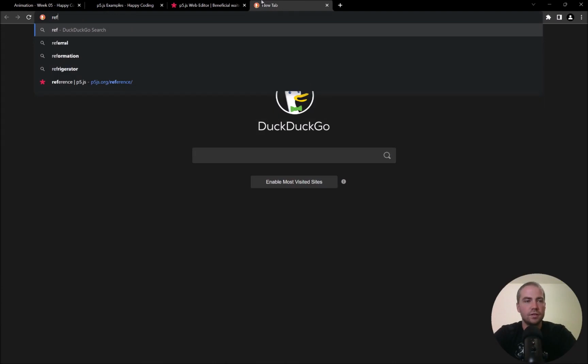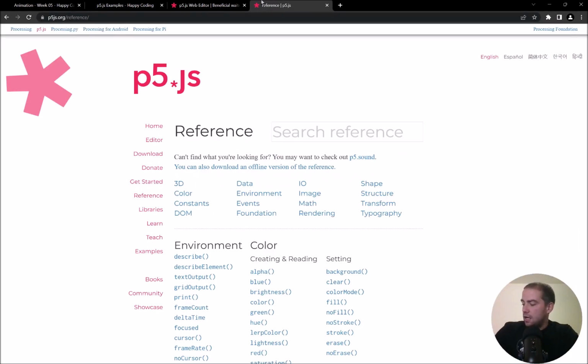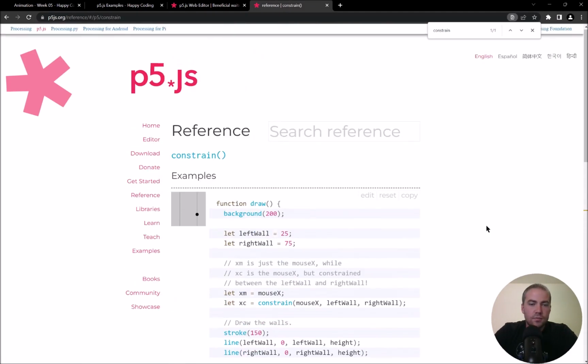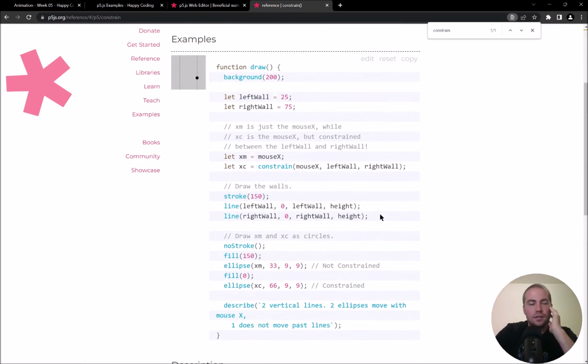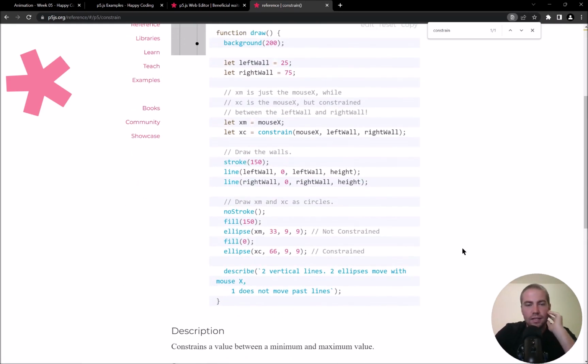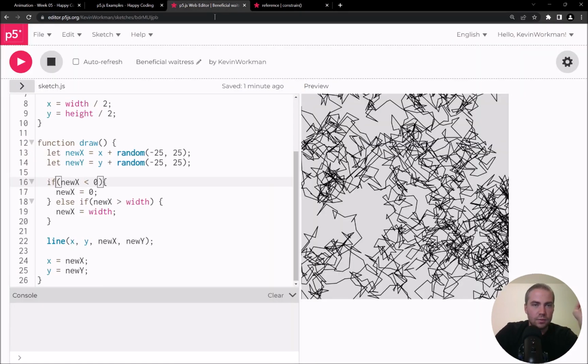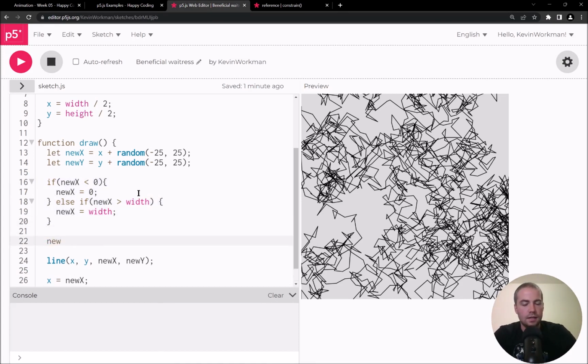So let me go to the reference. And I'm going to look up a function called constrain. And constrain does pretty much exactly what I just did, only without requiring me to write any if statements or anything. So let me just demonstrate what that looks like. So I'm going to keep my new x logic the same, but let me do the new y logic this way. So I'm going to say new y equals, and I'm going to constrain it.